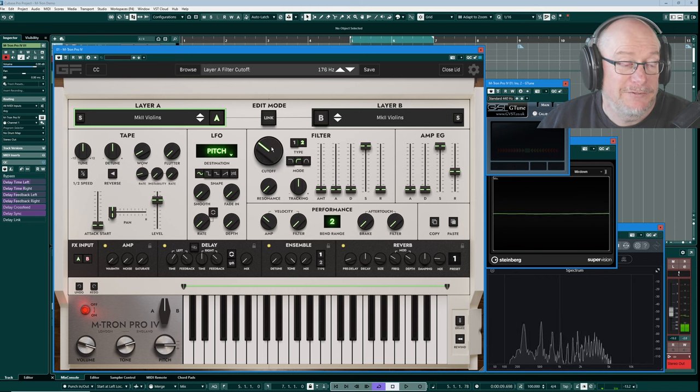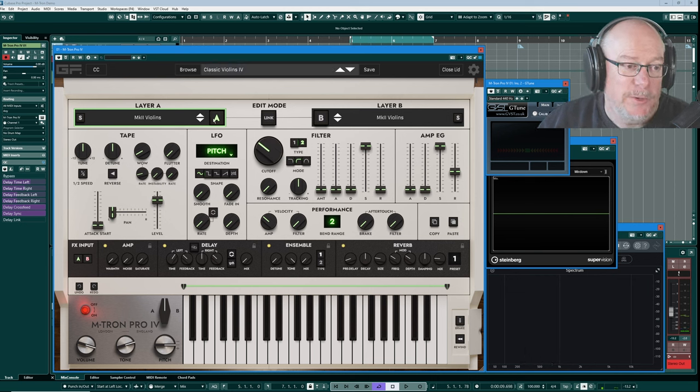Oh, I'm only actually affecting layer A here. Now, this was an accident, but it's a perfectly happy one. So at the moment, I've got layer A selected. When I turn that cutoff knob, I was only affecting layer A. Layer B's got its own setting, and you can see it's very slightly different now. If I press the link button, I'm going to edit both layers simultaneously.